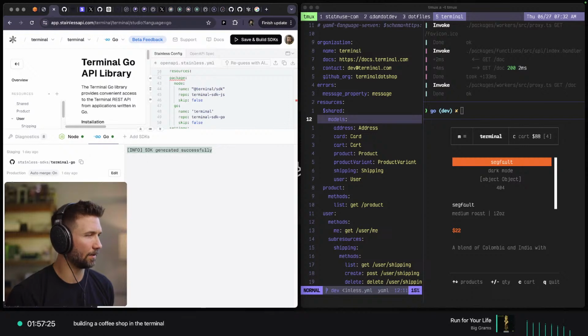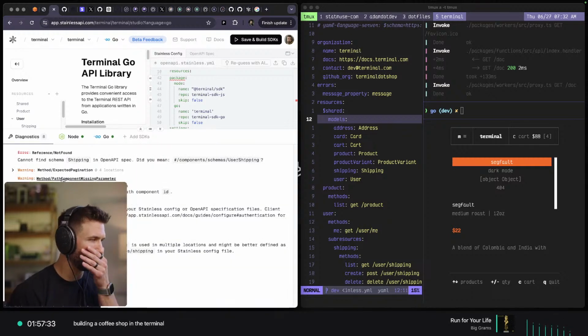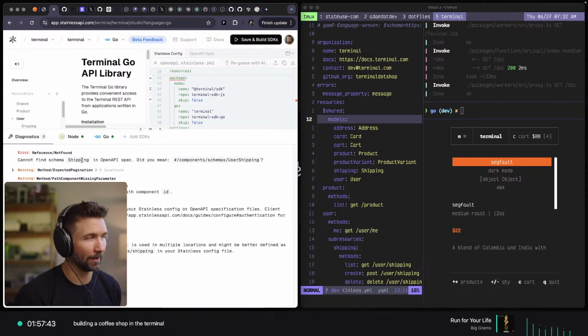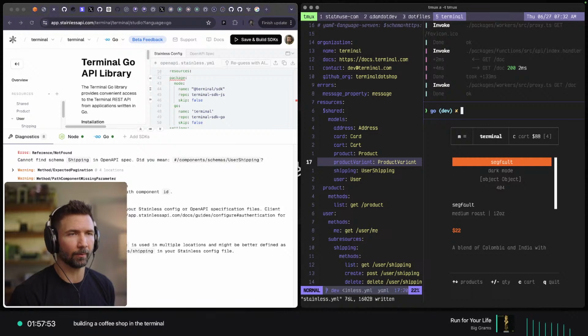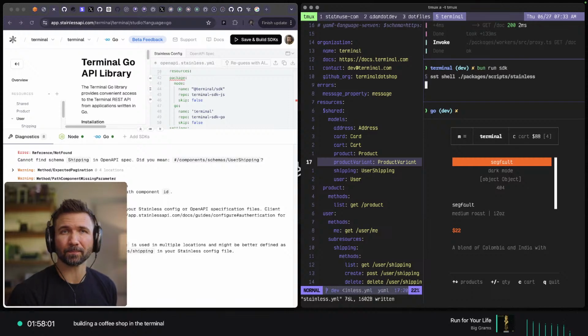Let's go to this repo. No, that's the right one. That's production. Staging, one day ago. I don't know how to make sense of any of this. The Stainless stuff is so confusing. Can I find schema shipping in OpenAPI spec? Did you mean components user shipping? Oh, we did. Let's fix that real quick. User shipping. I'll just generate another one, and I'm going to hope it actually works this time, or it actually submits a PR. Bun run SDK. That'd be good.